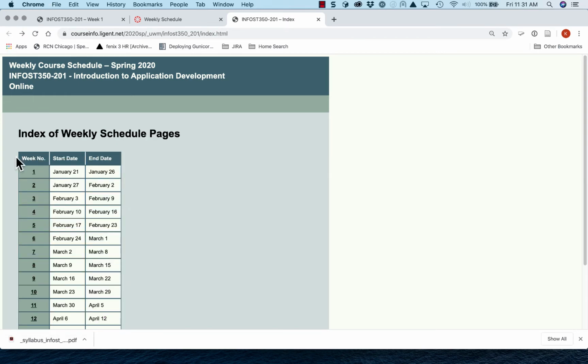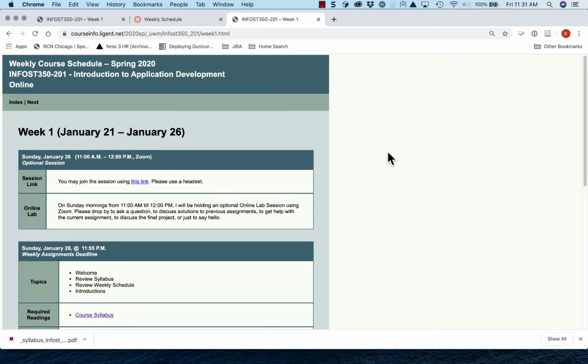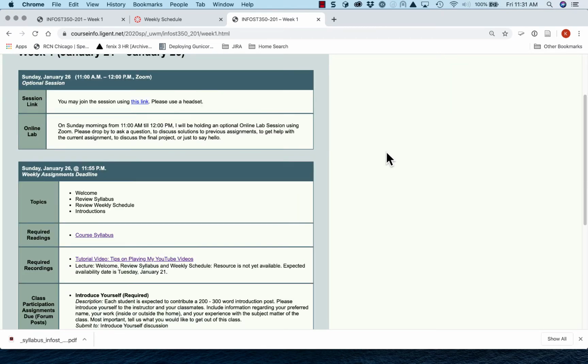Okay. So when you're on the index page, the numbers of the weeks are the links to the weekly schedule pages. So week one, next week, I'm recording this on Friday morning, so our semester is going to start next Tuesday. Okay, and typically for an online course like yourselves, most of the information that you're going to need is in this box called Weekly Assignments Deadline.